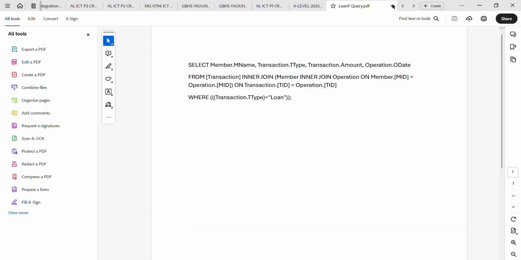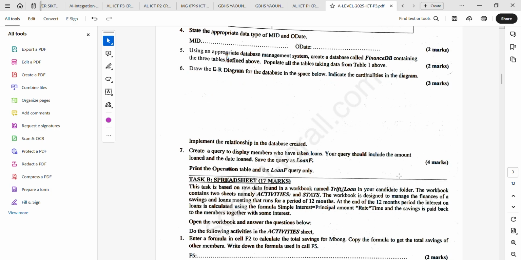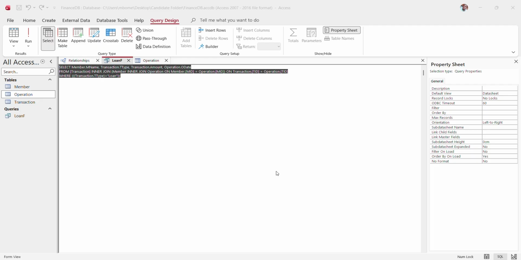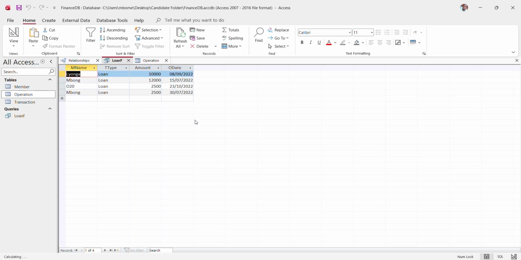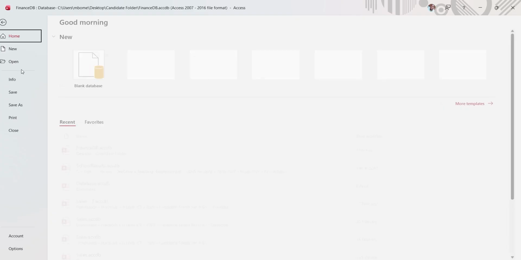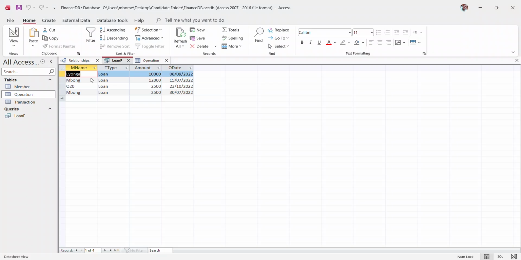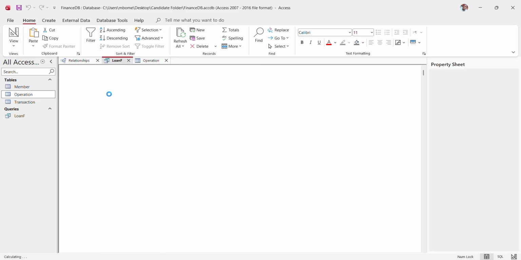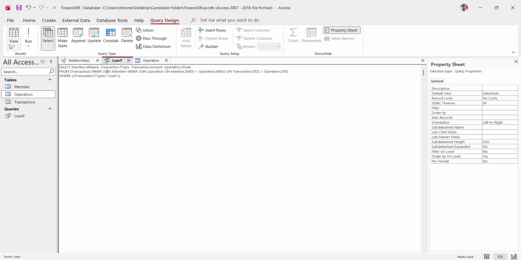Okay, then I show something like this. Finally, if maybe they ask you to print the query results, that's where you could have gone to view, file, print, and you print the result of the query. But here they specify that they want just the query. So to have a query, just go to view SQL, and this is the query.